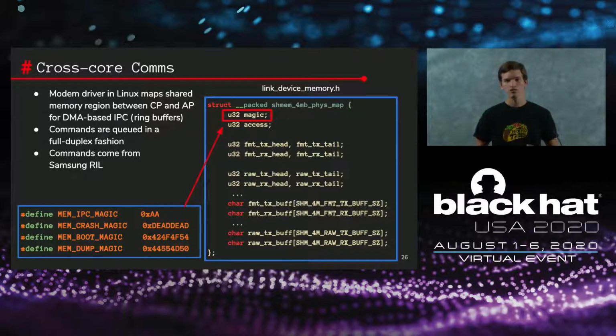As a side note, those other buffers, the format and the raw TX and RX buffs, those are actually receiving commands from the Samsung radio interface layer. So that's actually something we'd like to explore further, because that is really the IPC between the Linux kernel and the baseband itself.